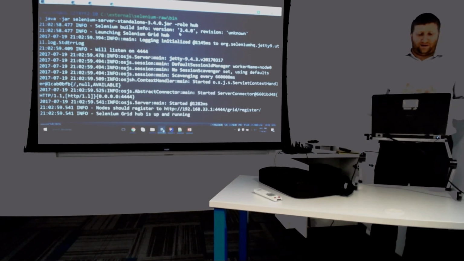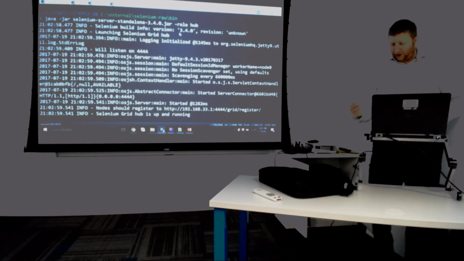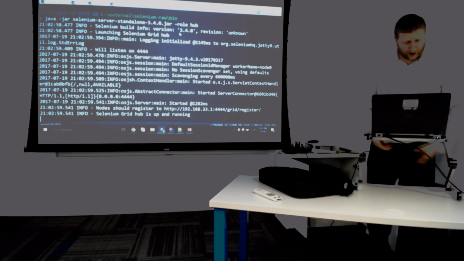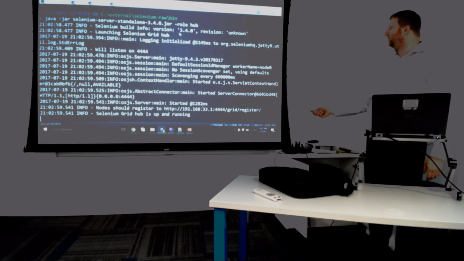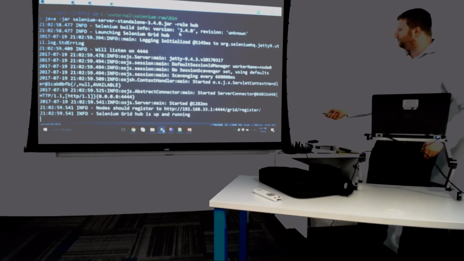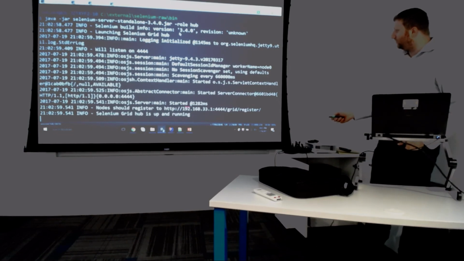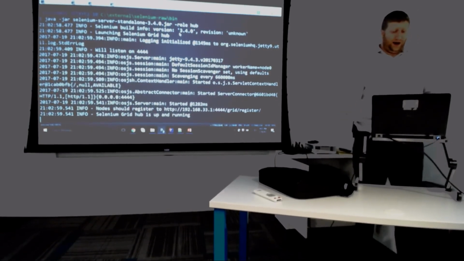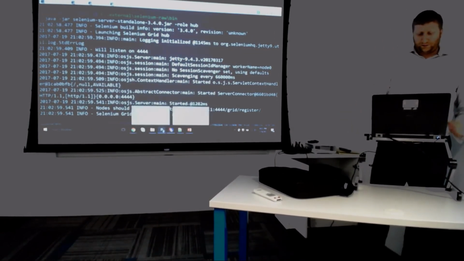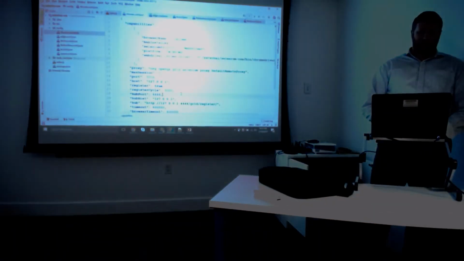Okay, so now we have a hub running, and what you'll notice is right here on that second to last line, it says node should register to. It actually gives you a URL to register to. And when you set up your nodes, you're going to want to make sure your configuration files actually have that.